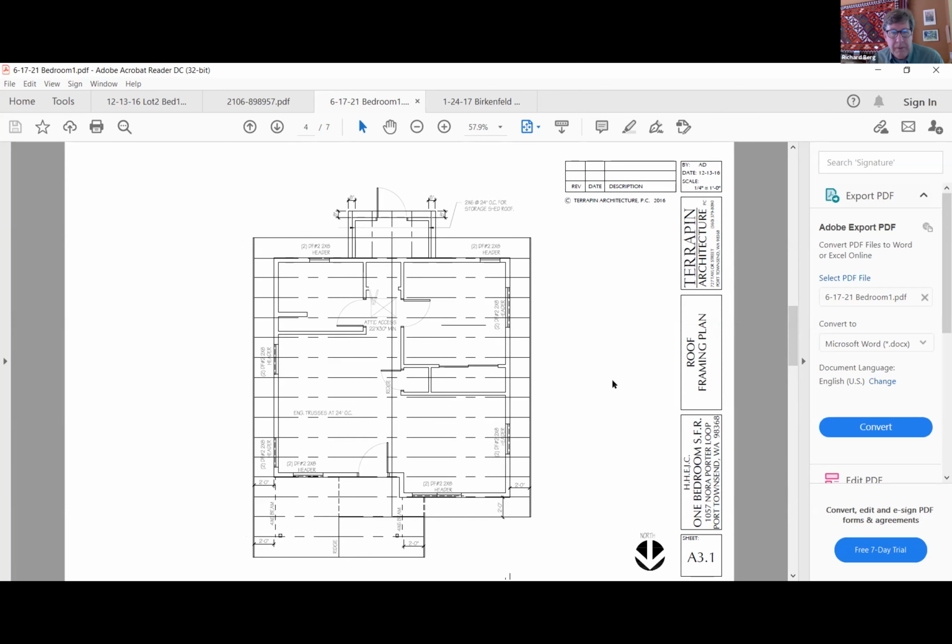This is the roof framing plan. So this particular house is made with trusses, which is a pretty common way to build a conventionally light framed house. So this just says engineered trusses at 24 inches on center.